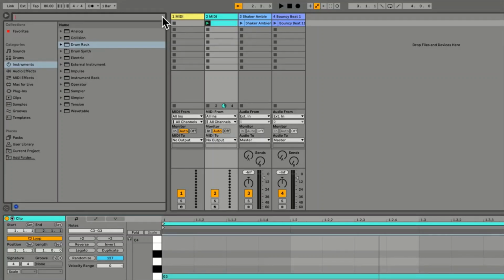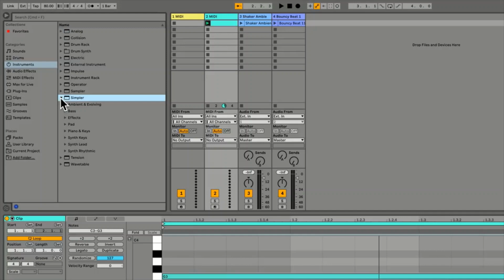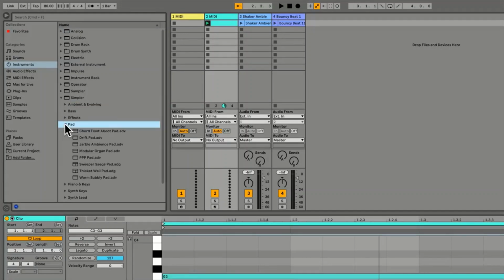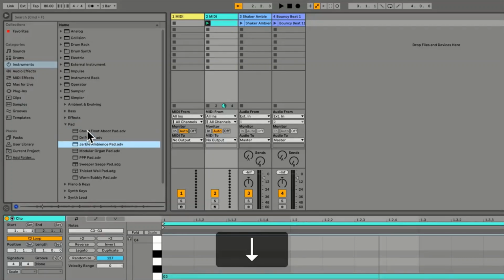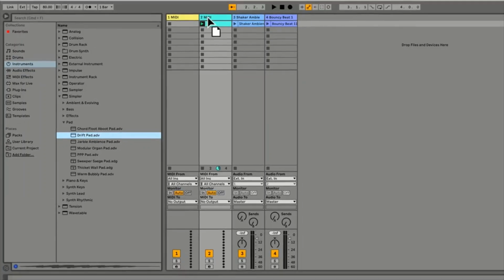We can look at the different preset sounds that are available for each instrument by clicking on the small triangle next to each instrument. See here we have a number of different instrument sounds. I'm just going to use Simpler as this is available on all editions of Ableton Live. Just like with audio, you can audition sounds by clicking once or scrolling down with the arrow keys. Once you've found a sound that you like, you can simply click and drag the instrument onto your MIDI track.